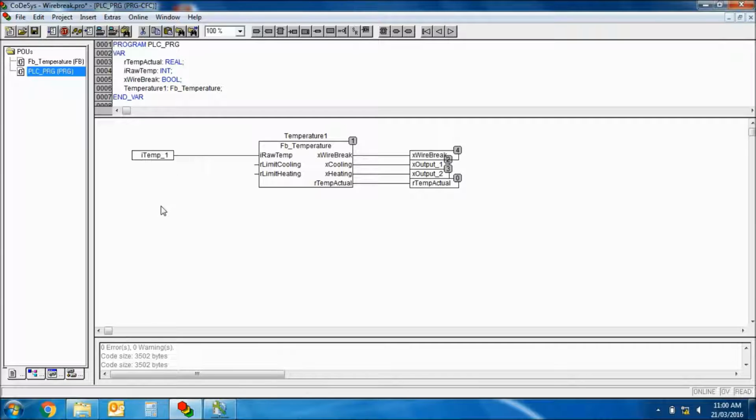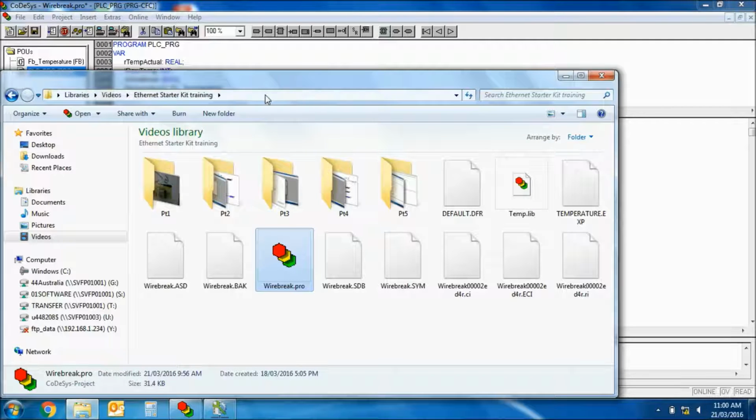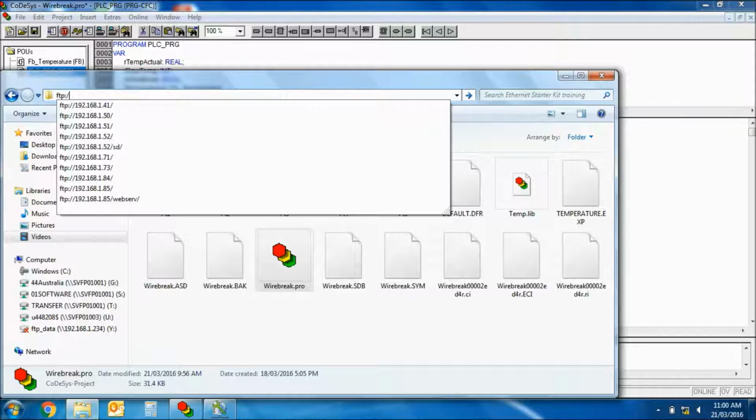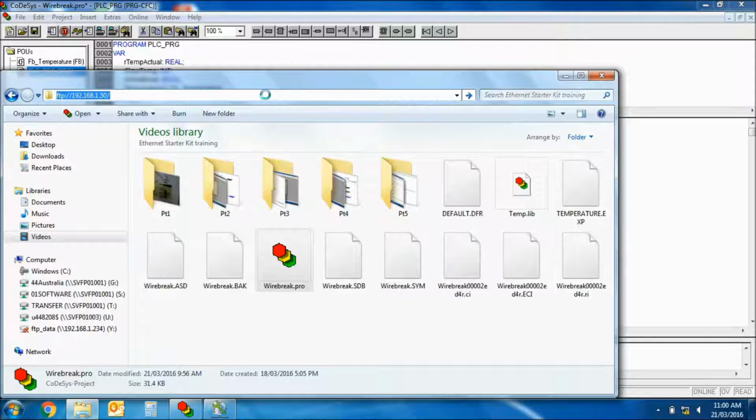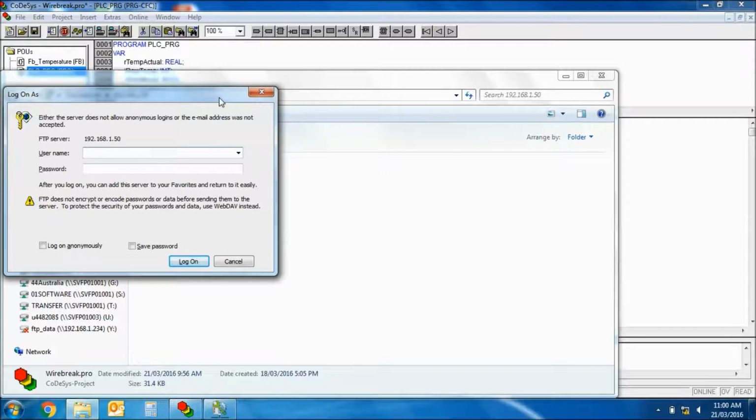What you can also do is, if the controller stops working for some reason, you can copy this project onto a new controller and replace it. So how to do that? Open up your Windows Explorer, so just your file explorer, and type in here ftp://192.168.1.50. What this is doing is logging into the controller via FTP.